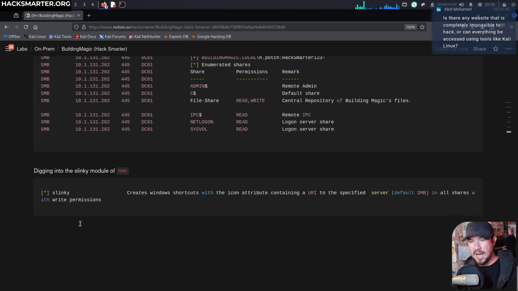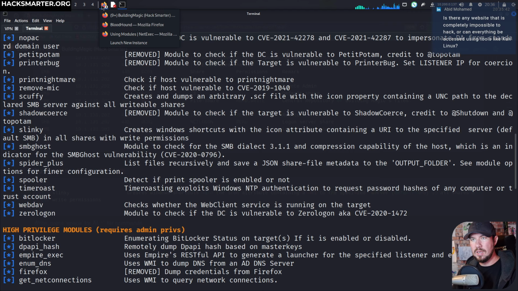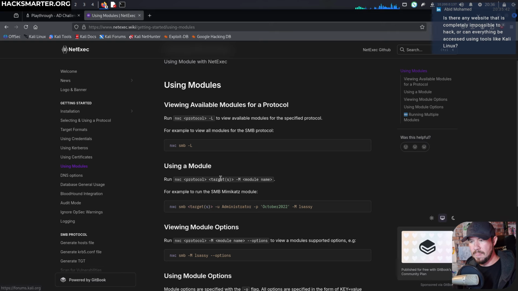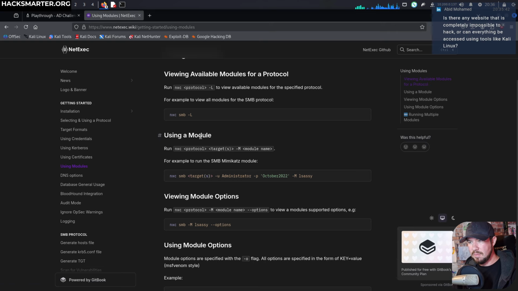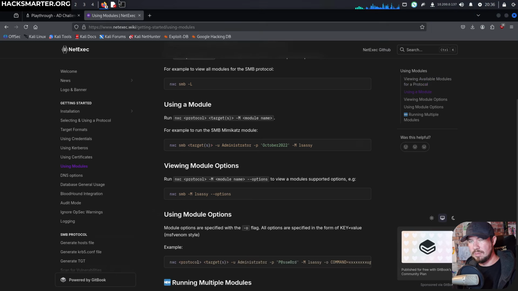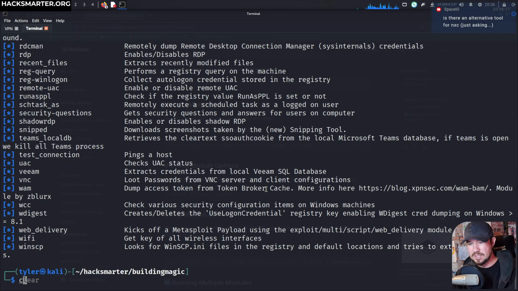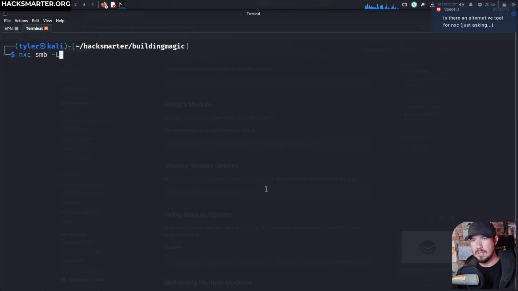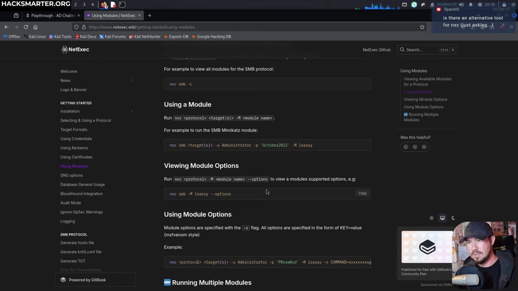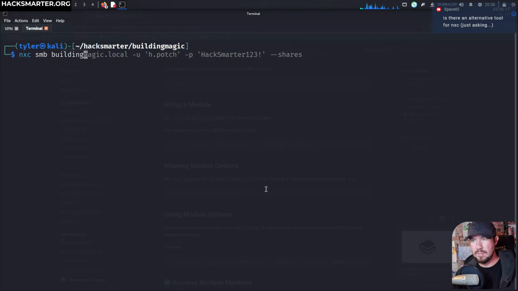So now we need to learn how we actually use that module. If we go to the wiki, it says using a module, -m for module name, and then we can also view module options. I'm not sure what options we need for that, but let's give it a shot together. We'll do Netexec SMB, and then we pass it the credentials, then the module. Our host is that, and then we can actually auto-complete it. But instead of shares, we want to do -m, and we'll just do Slinky because I'm curious what happens.